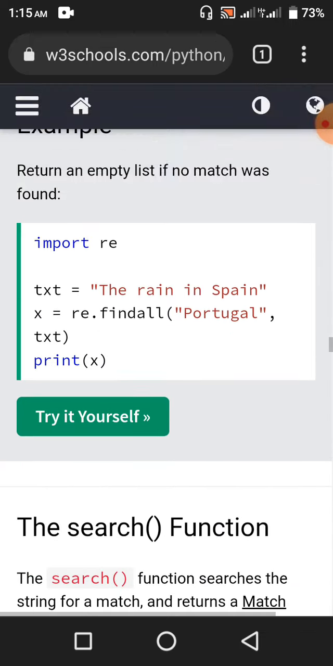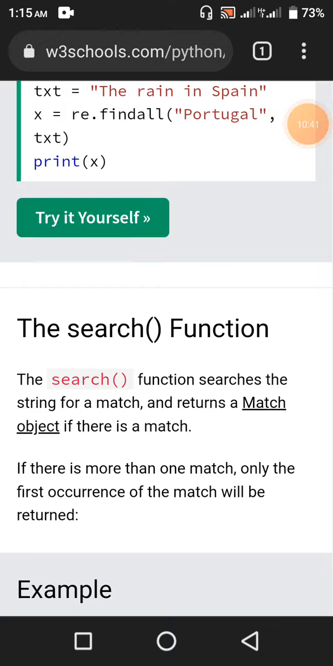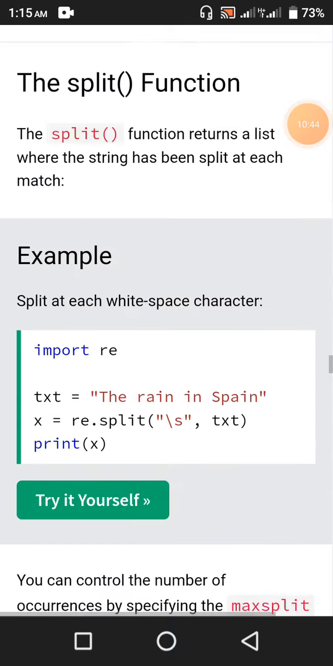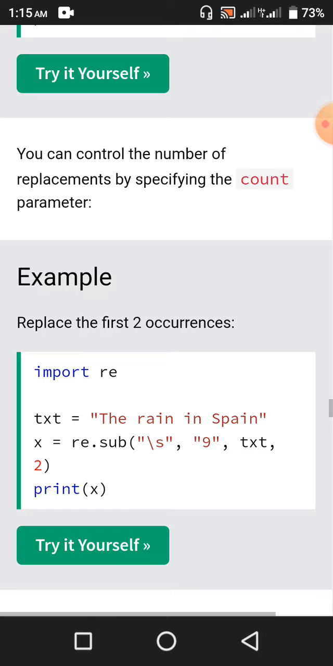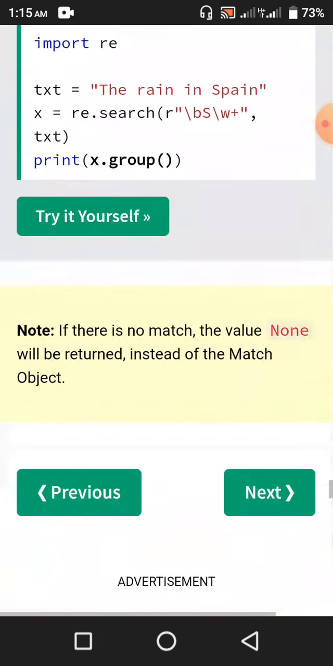Now the search function, I will deal with this later. Let me see how much. I guess this is going to make a whole new episode.